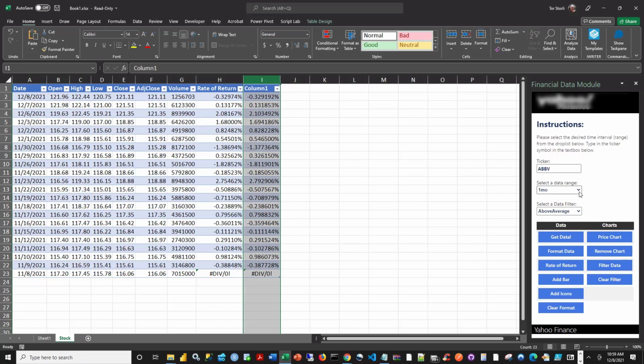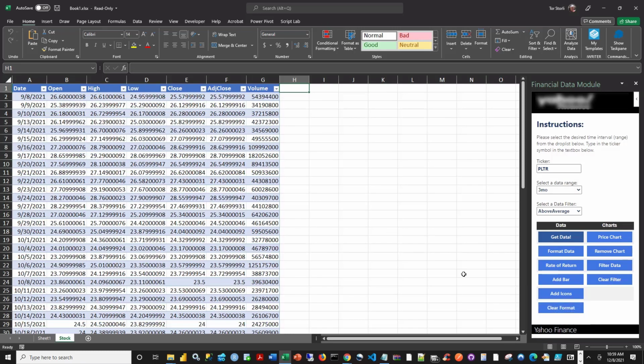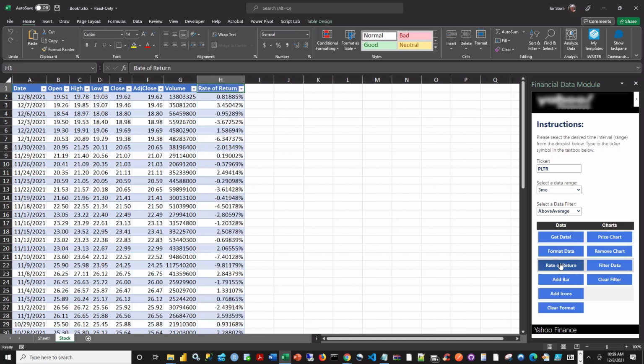So let's just go and get some different data, maybe for 3 months this time. And let's do a different ticker, maybe Palantir. So it goes out here, it puts up the banner, it's retrieving data, it comes back like this, so I can format it. I can add the rate of return like this. I can also add bars, so I'm using conditional formatting here. So when I click here, I base it on the adjusted close.